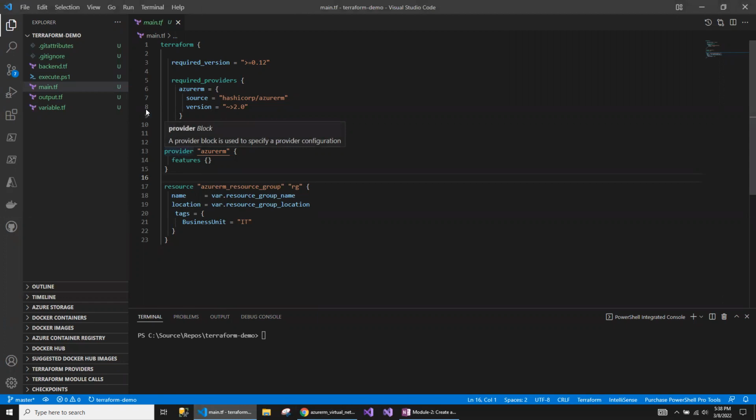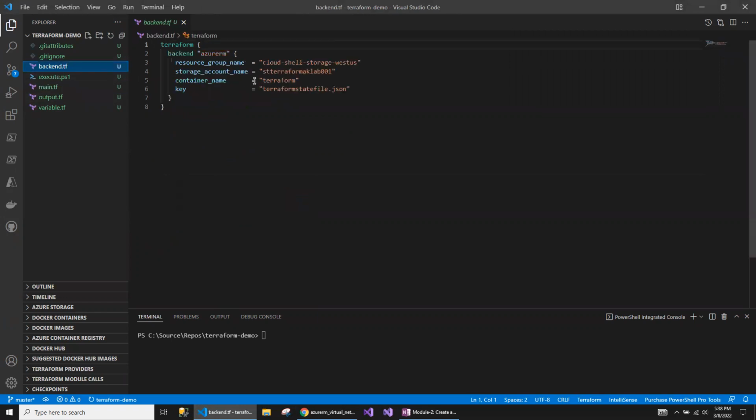So this is my project. I've already prepared the files as part of module 1, where you will see the backend.tf file to keep all your storage account details. So you need to know the storage account resource group, storage account name, the container, and where your state file is going to be located.